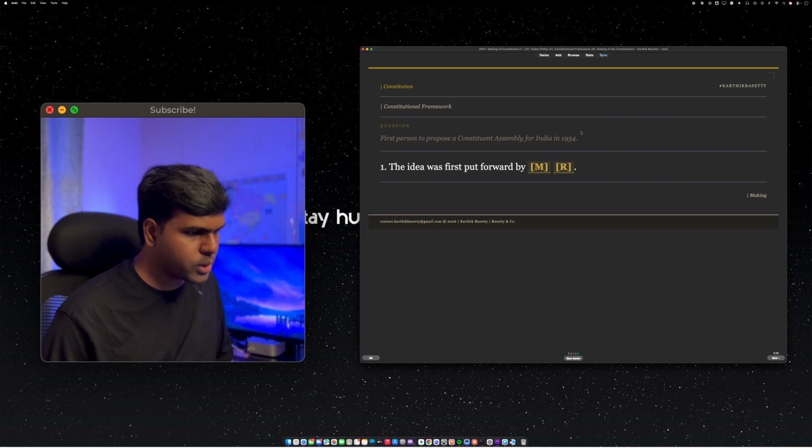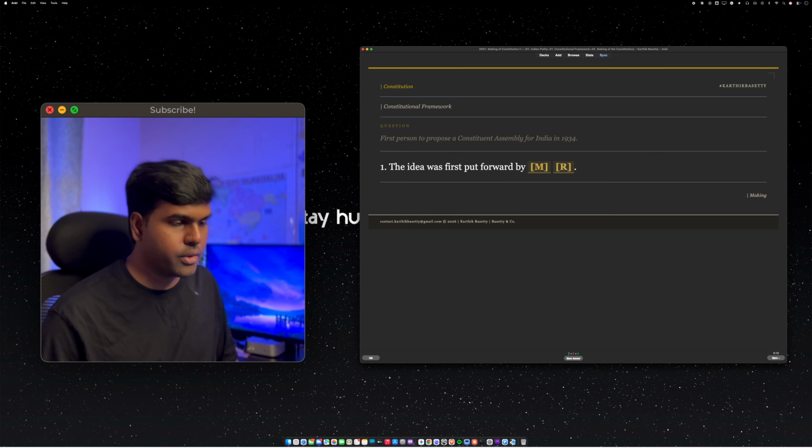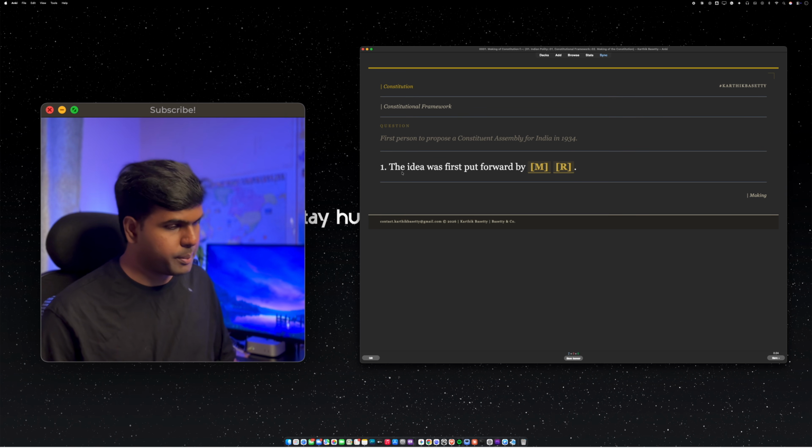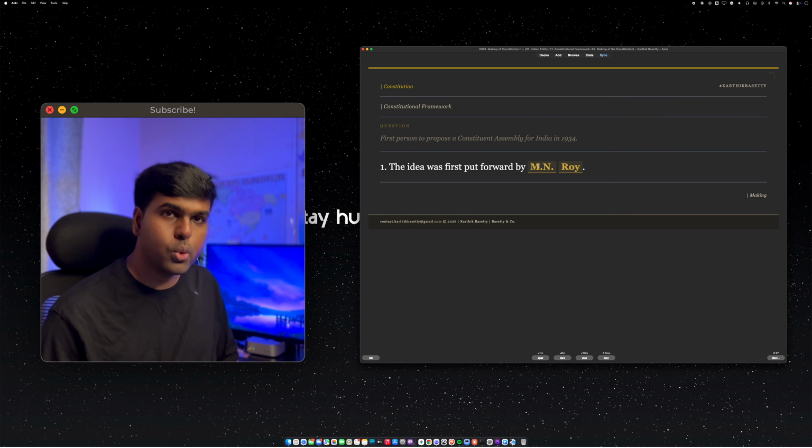This is the design of the card. I have included the context of the question, and the main thing to be remembered is hidden using Anki's cloze deletion feature. For example, the first person to propose a constituent assembly for India in 1934 was... The answer is M.N. Roy, obviously. One more thing I have done is to add clue words.